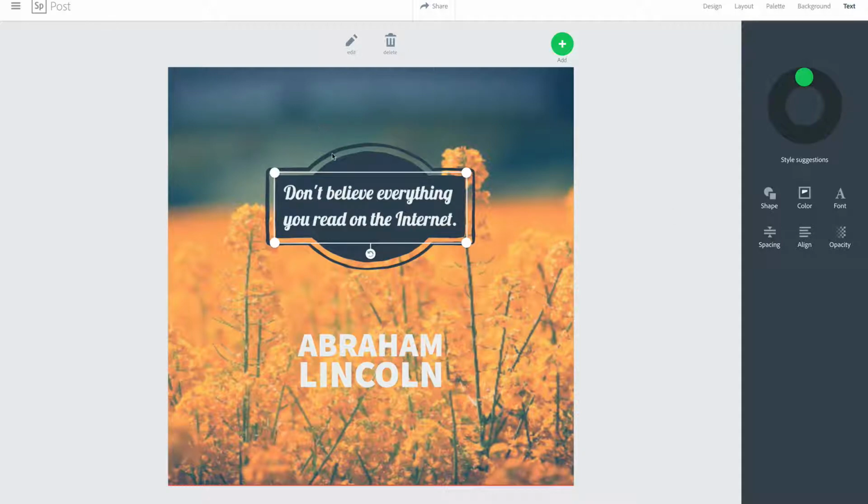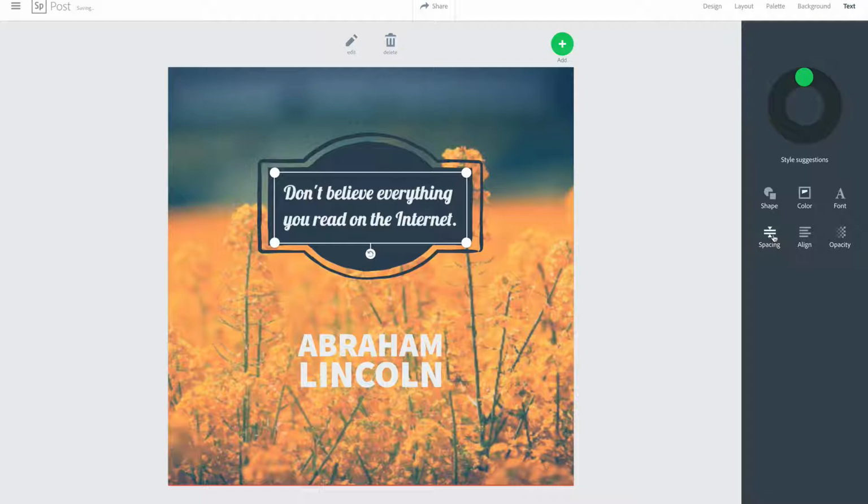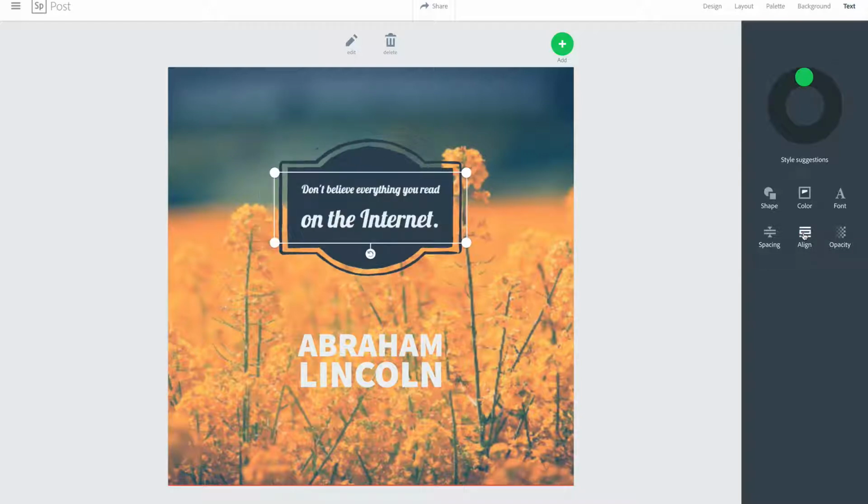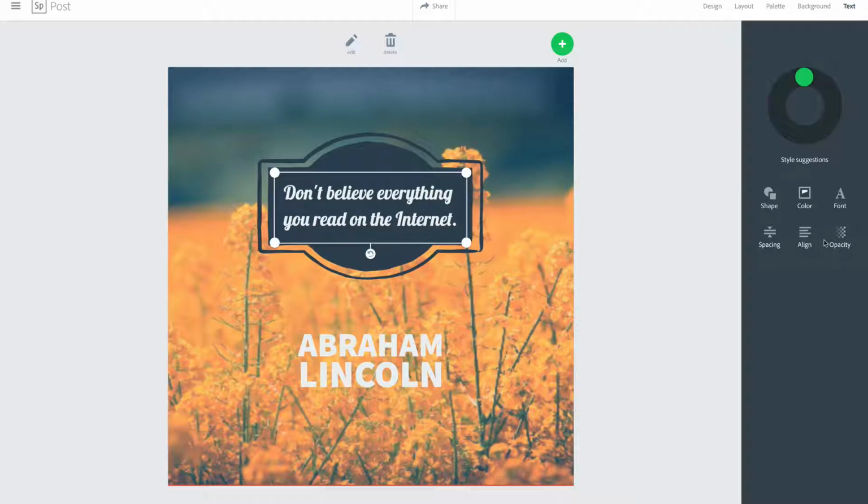Spacing also changes the room that's around it in terms of shapes and things like that. So as you click it, you'll see the shape get bigger and smaller. Alignment changes also sometimes the size, like the top line got smaller there. And then opacity here is a slider that can make it transparent. Okay, that's basically it, and you can mess around and try different options there.